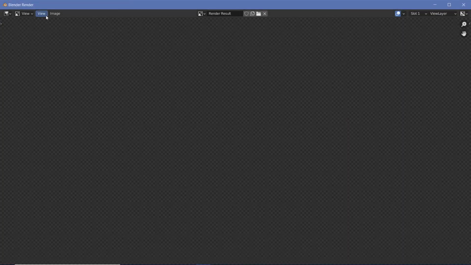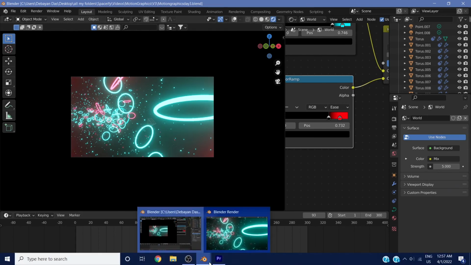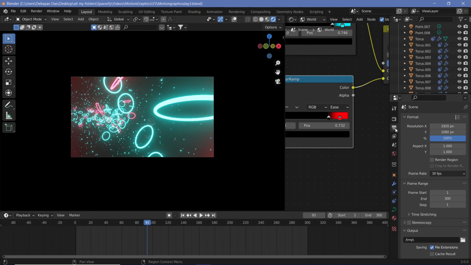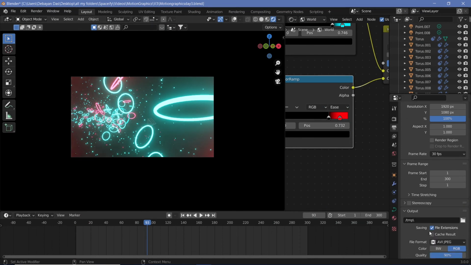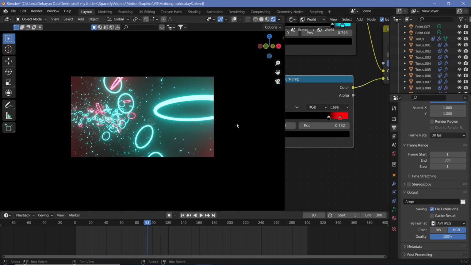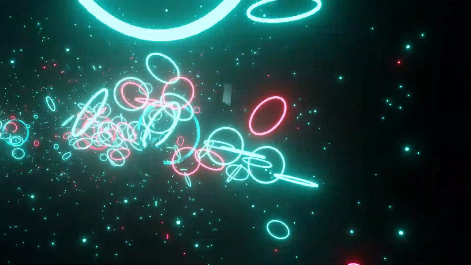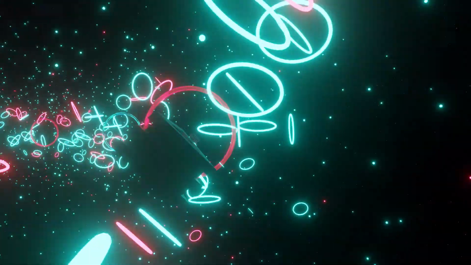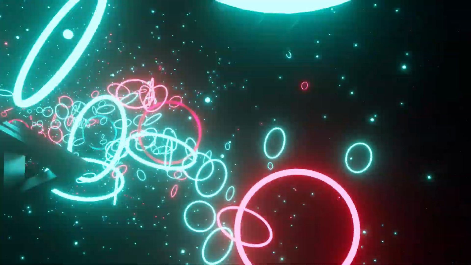And with that, we just rendered out one image to make sure that everything was looking right in the render. The last thing left was to change the format to a video format and render the entire animation. And this is how it finally came out looking. A perfectly seamless loop.